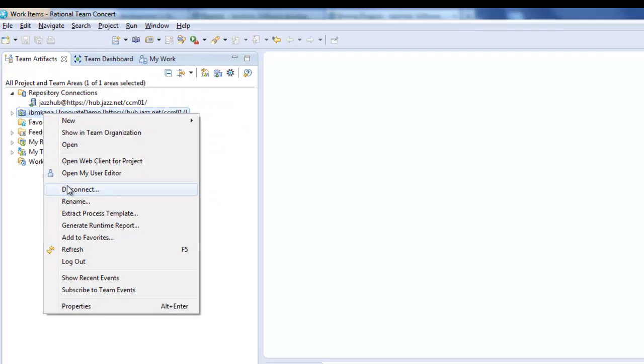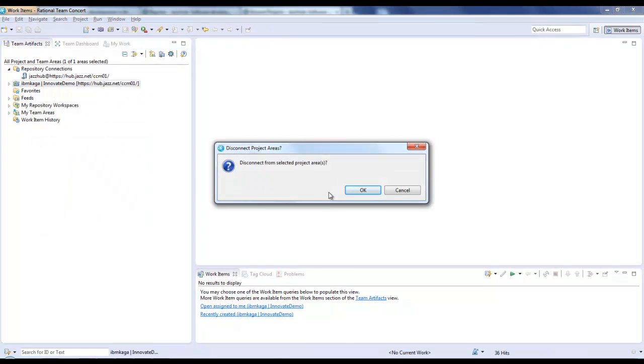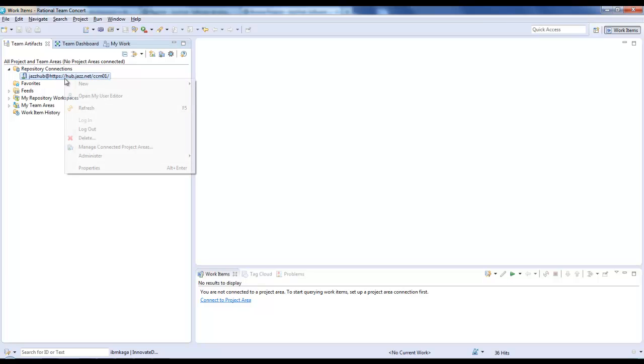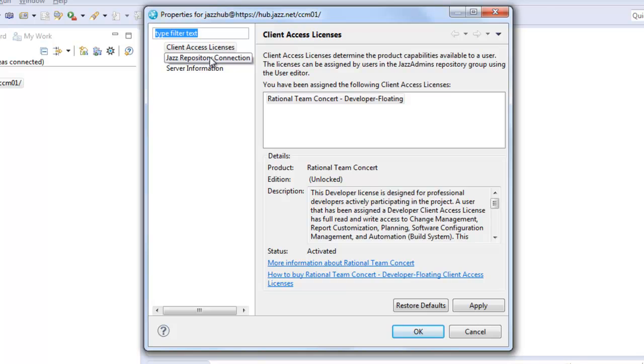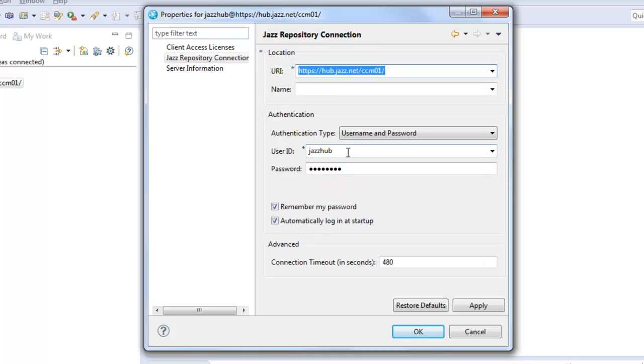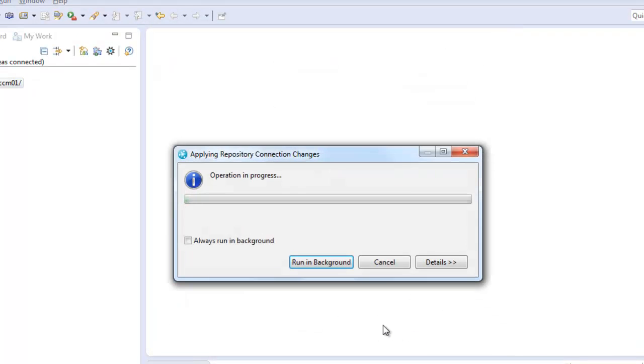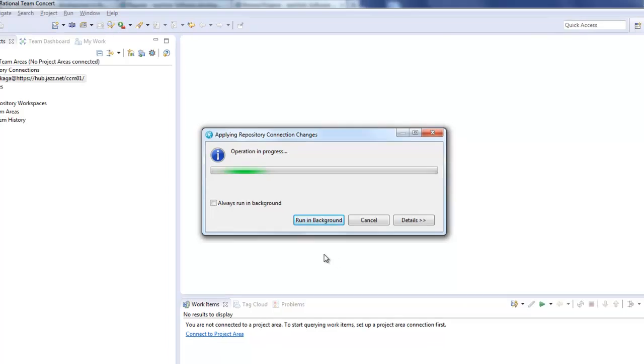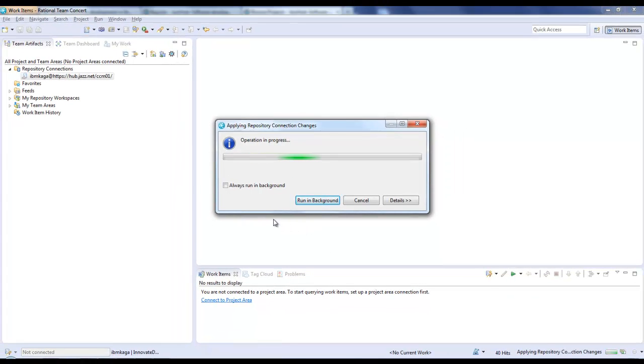There could be a need to connect to JazzHub with a different user ID, in which case it follows the same flow as the regular RTC client, in which you select the repository and specify new credentials for it. I'm specifying different credentials now for that to take effect. Once I click OK, you will see these new credentials will get attached to this repository and the corresponding flow will change.